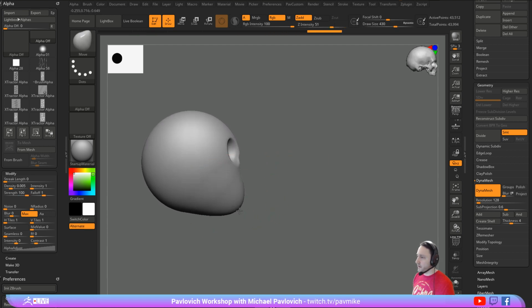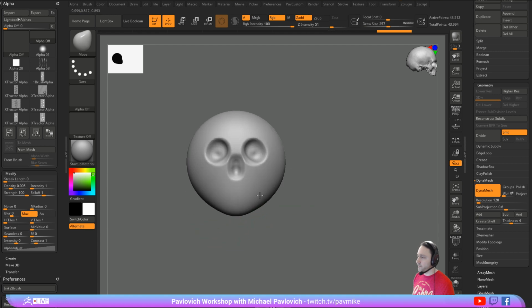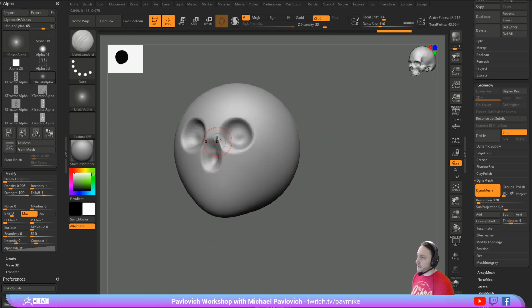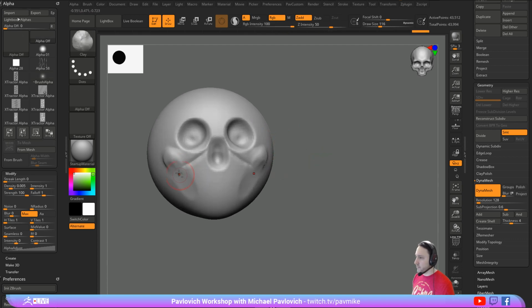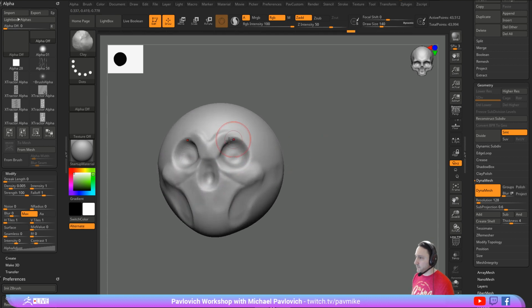And we'll go to the side. And we'll pull this out a little bit. And we'll grab our Dam Standard brush. And then we'll go through here and maybe grab our clay brush or maybe a clay buildup brush. And we'll start just making, I don't know, something. So we can go through here.